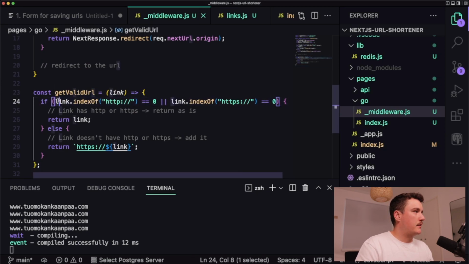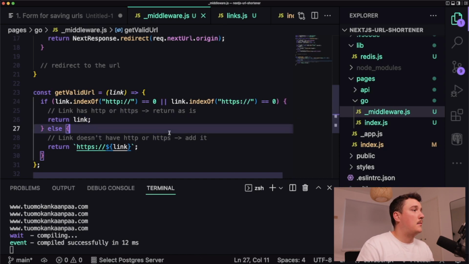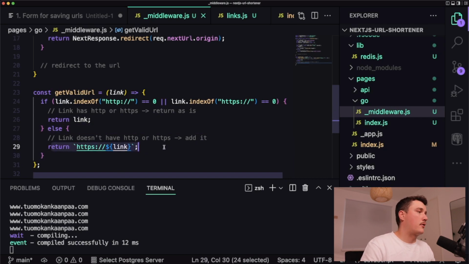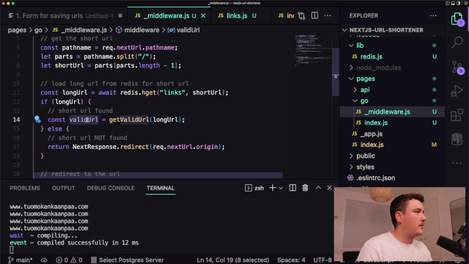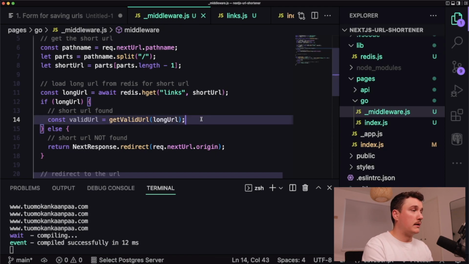So right here we have the function defined. We check if the link has the HTTP or HTTPS in it, and if it does, then just return that link. But if it doesn't, let's add HTTPS in front of it. So now we have a URL that has HTTP or HTTPS in front of it in this valid URL variable. So the only thing left to do is to redirect the user to this URL.